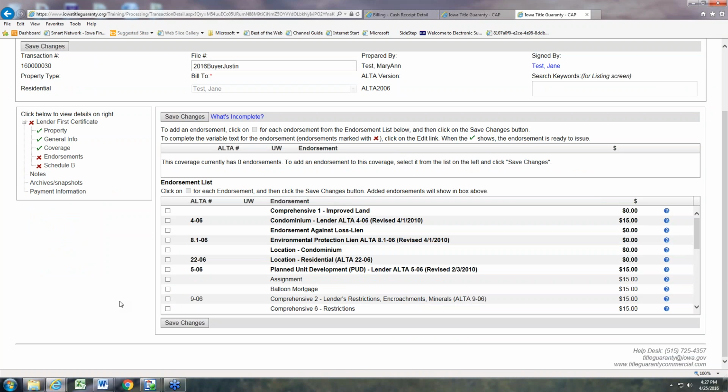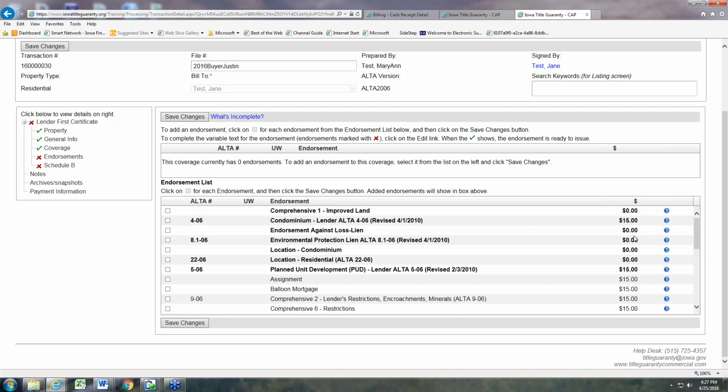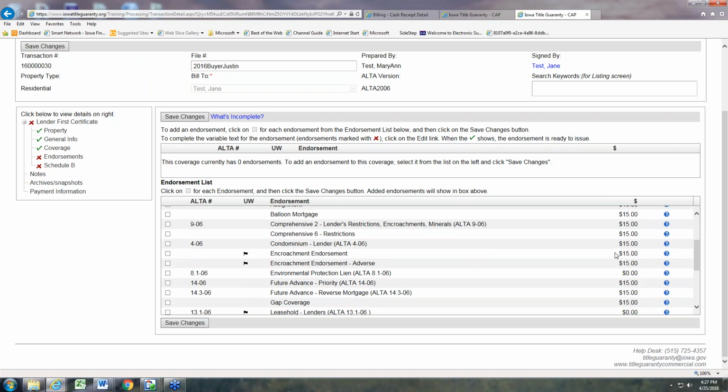The endorsements available for this coverage are listed with the most commonly requested first in bold type and then the rest in alphabetical order. The fee due for that endorsement, if there is one, is shown. Each endorsement also includes a question mark there. You can click on that if you have questions about the endorsement. Endorsements which appear with a black flag indicate that an underwriter will need to approve that endorsement.